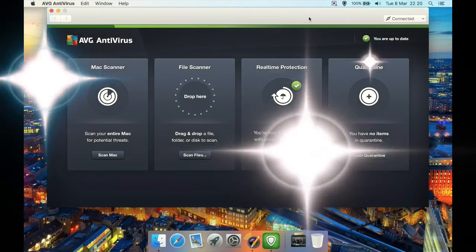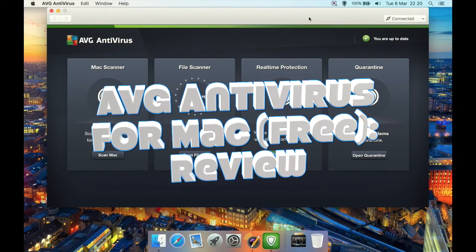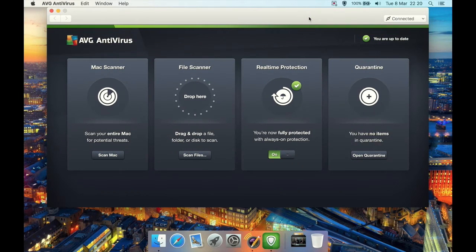Okay, I have a quick review for you this time. It's for a free program. There's no pro version. It's AVG AntiVirus, the Mac version. There is a Windows version, free and paid for pro version. There's only a free version on Mac, and I will review the Windows Pro version soon.